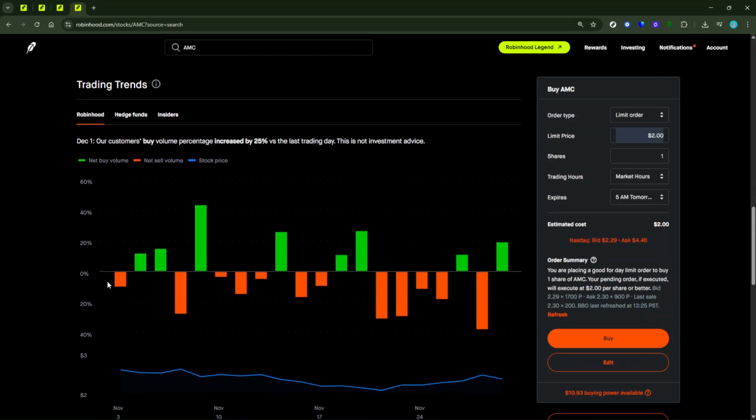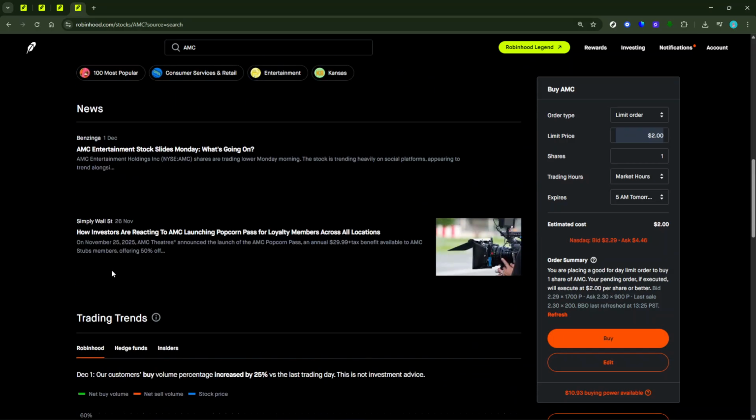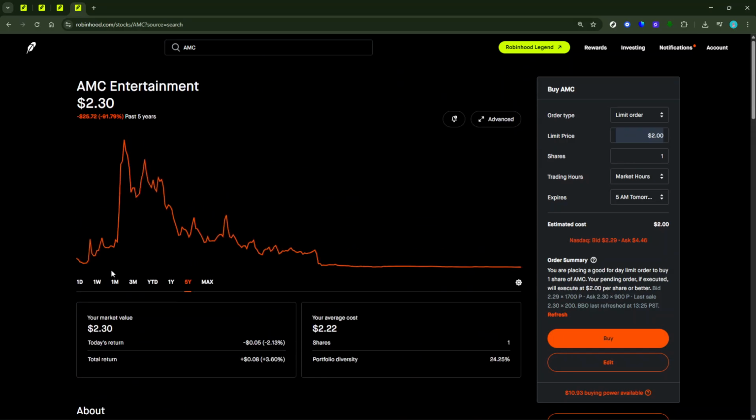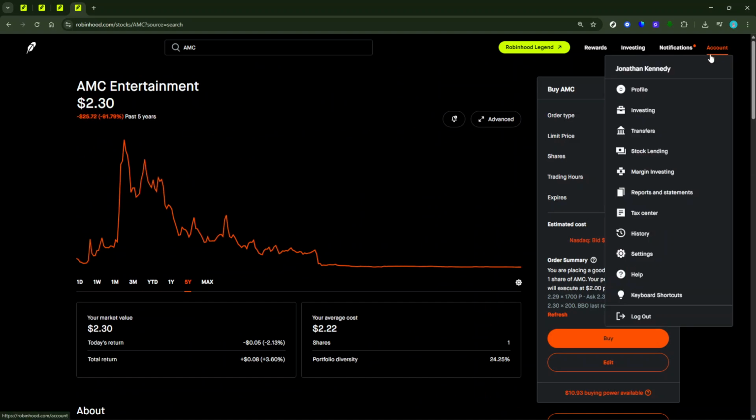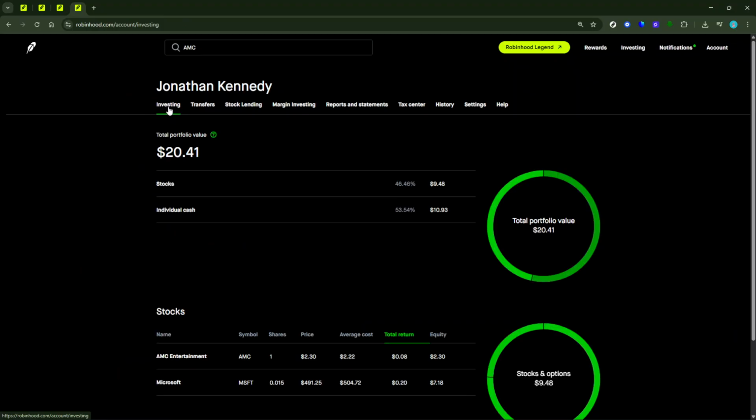Finally, keep an eye on your overall portfolio. It's a good idea to review your investments at least once a week. Head over to the Account tab, then select Investing. Take some time to review your gains and losses and make adjustments to your portfolio allocation if necessary. This consistent review habit will help you spot issues early and keep your investing on track.